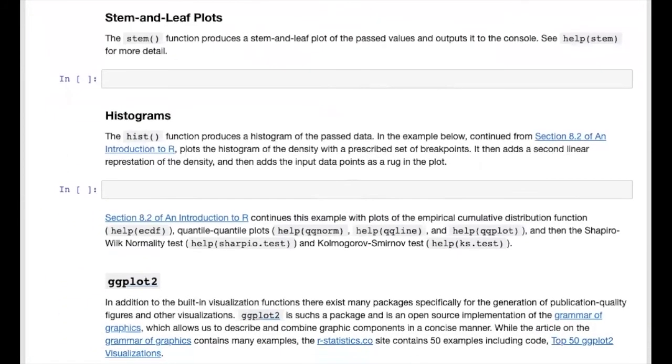For the next two sections here on stem and leaf plots and histograms, we're going to borrow an example from section 8.2 of An Introduction to R, which is entitled Examining the Distribution of a Set of Data. In this video, I'm not going to repeat their work. Instead, I'm just going to briefly introduce some of the functions and arguments they're using in the hopes that this will get you up and running with your own data more quickly. However, I do still recommend that you check out this section of the manual, especially if you're new to this type of analysis.